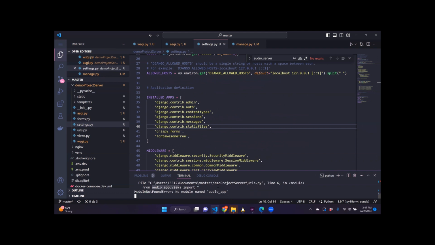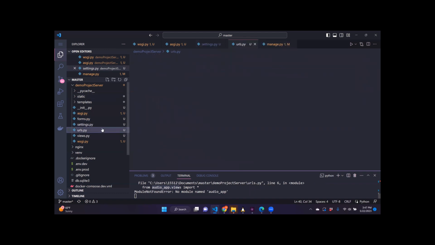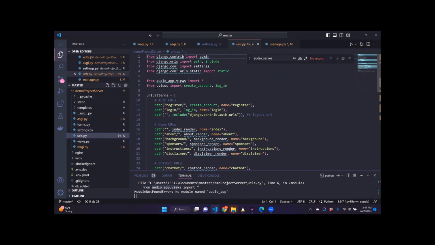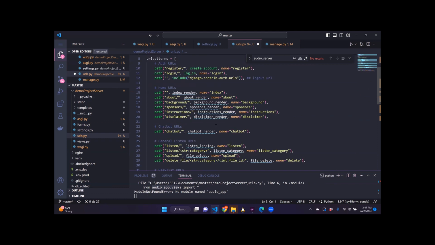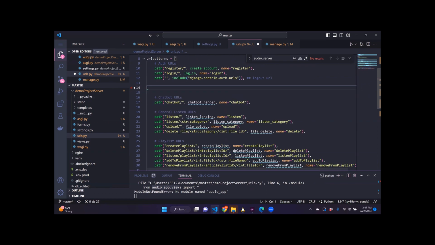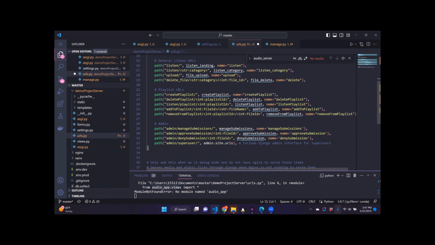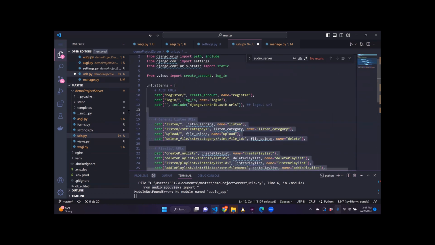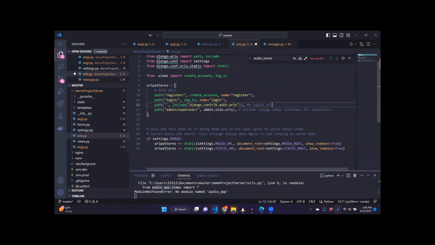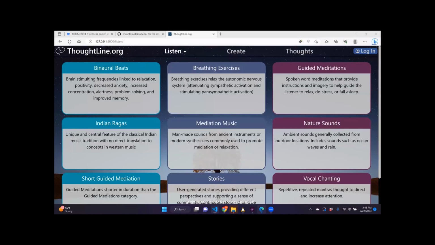from audio app.views, so the other place we need to go into is URLs. We'll keep the create account login. From audio app.views, we got rid of all of the audio app functionality, so we'll get rid of that. This includes all the home URLs, chatbot, listen URLs, playlist URLs, and admin. We're going to keep this because this gives us access to the built-in Django admin. So go ahead and get rid of all of that. Save. And now we should be up and running again.